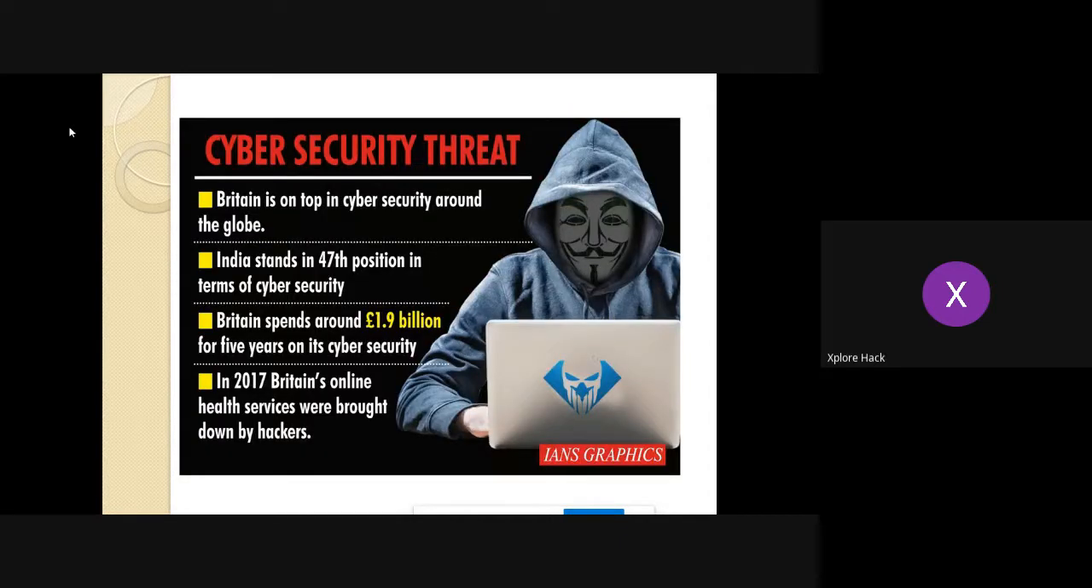According to the survey in India, and the overall report, Britain is another top country in cybersecurity around the globe. India stands at 47th position in terms of cybersecurity, and Britain spends around 1.9 billion euros over 5 years on cybersecurity protection. Please just imagine, folks, Britain spends around 1.9 billion euros over 5 years on cybersecurity protection.